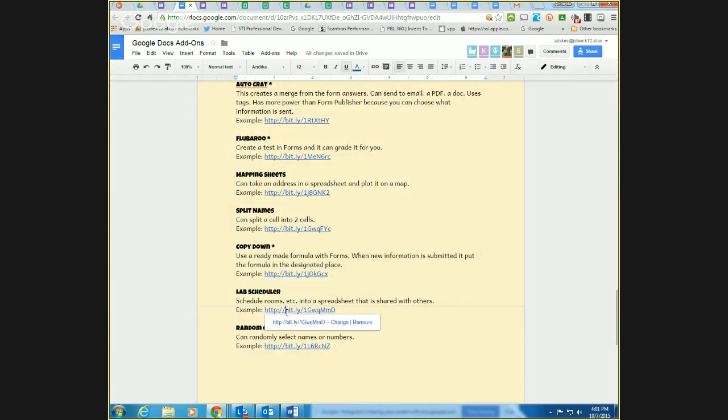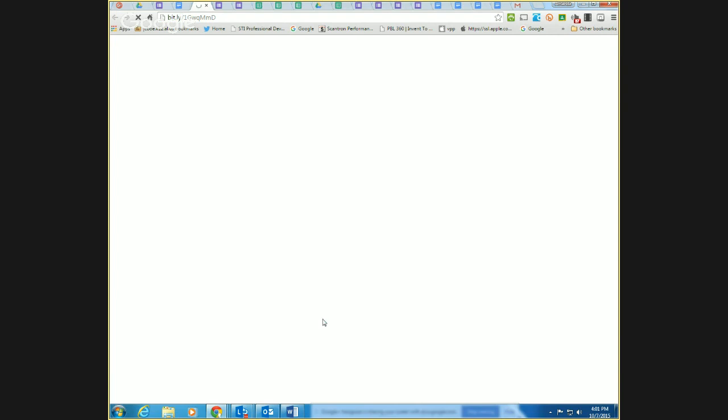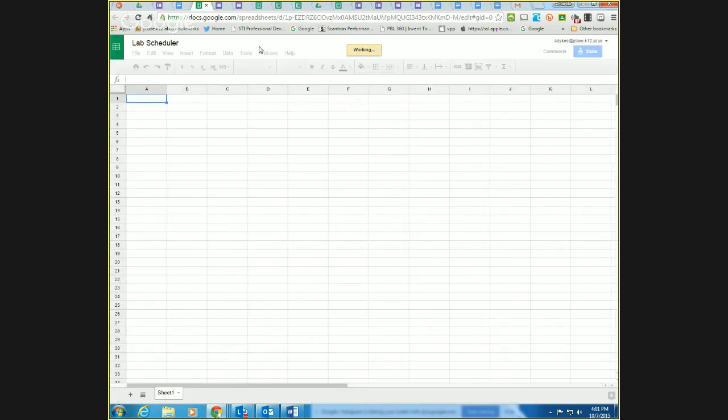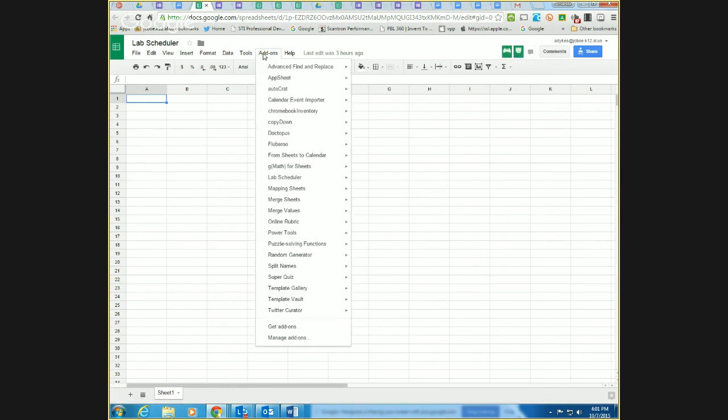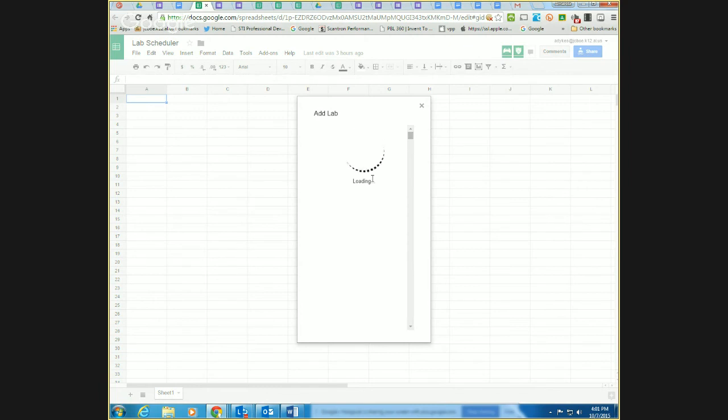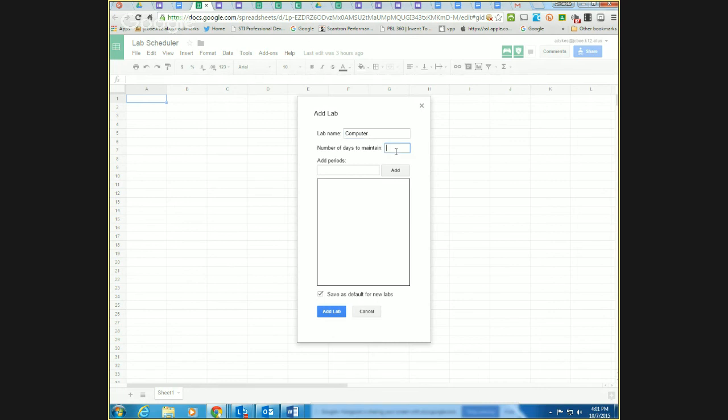Lab Scheduler is kind of cool. You can schedule rooms, labs, library. You know, if you have an open computer lab, something like that, you just click add-ons. Ooh. Lab Scheduler, add lab, computer lab. Let's do it for the next 50 days. Add period. We got first period. We got second period. We got third period. Let's just go with block schedule and have 4.